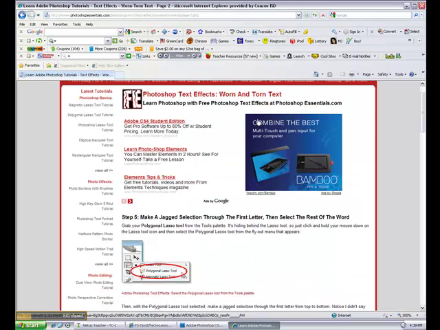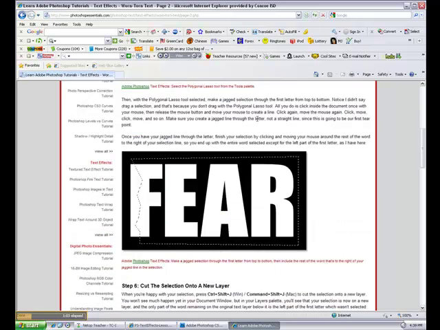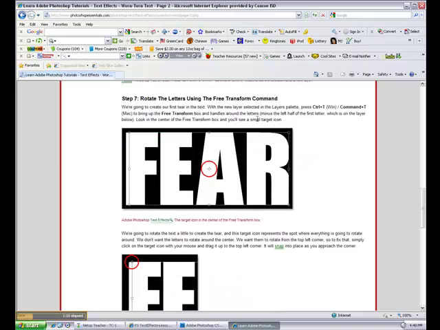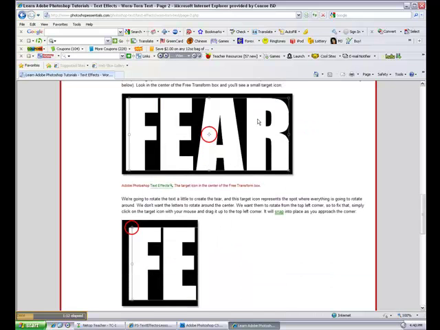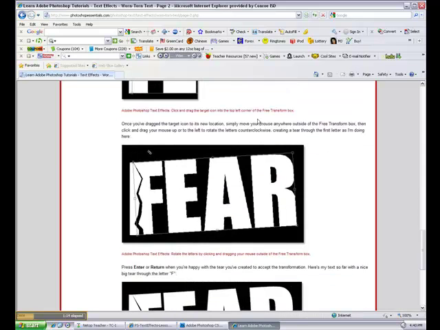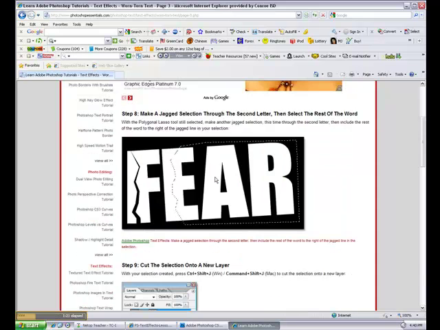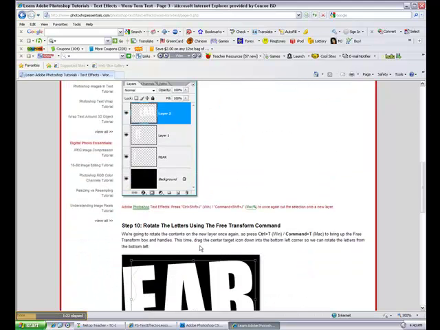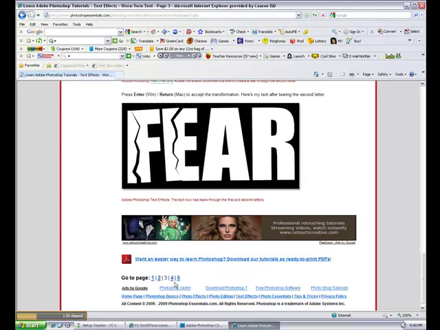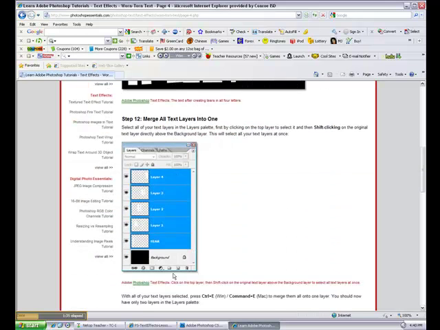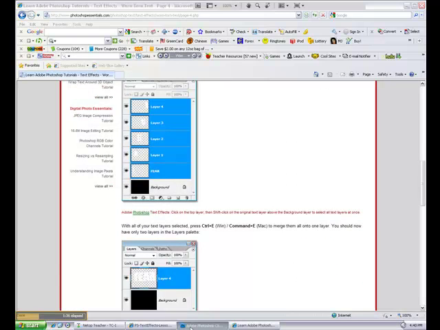Make a jagged selection using the polygon lasso tool. And we're going to cut and paste into new layers. So we're separating these layers out. And once we do that, we line them up, free transform, and flip it around. And if I remember correctly, we do this randomly for all the layers. Let me check to make sure. Yes, so we get them all random. Once we have them all broken out, we're going to merge them. Okay, we can do that.